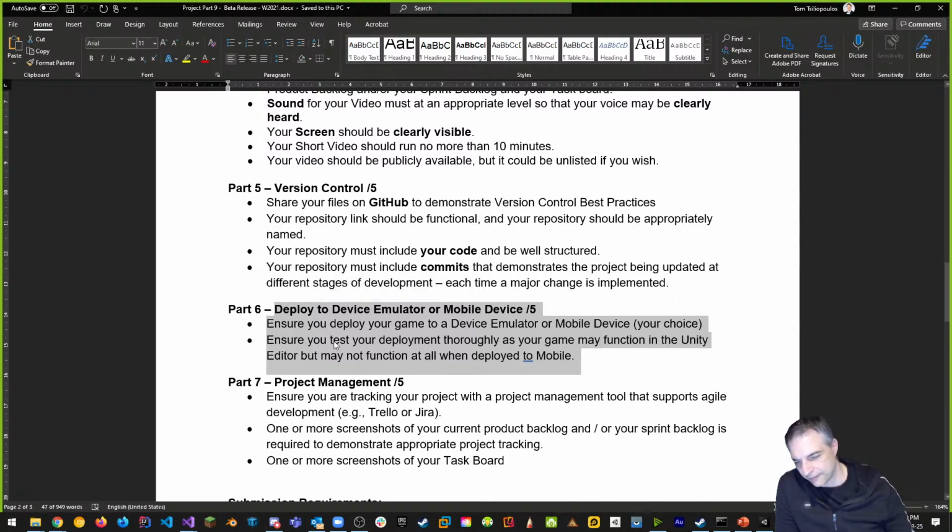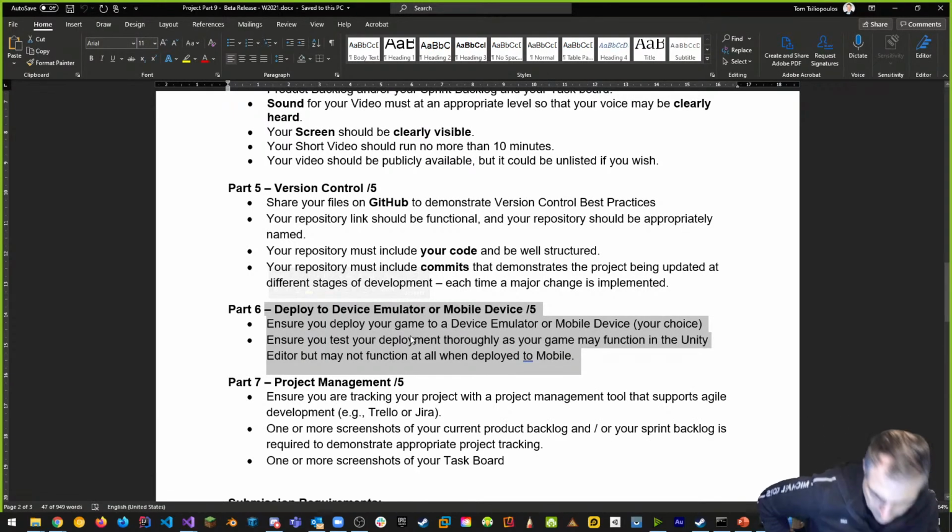Same thing for the alpha. The alpha details tell you that I'm not looking for a WebGL deployment. It's only a device emulator or mobile device deployment for the alpha and the beta. Okay, that's what's happening there. Project management tracking as normal.